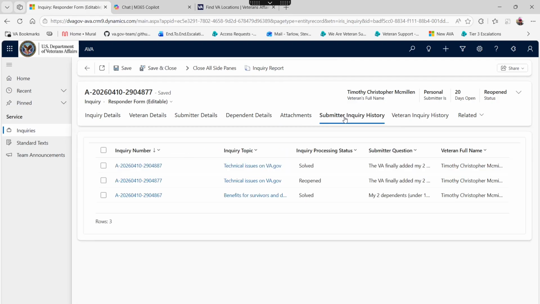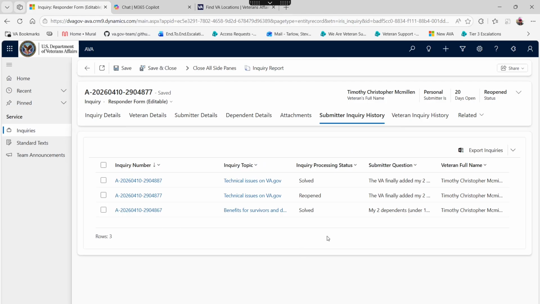Submitter inquiry history. Under the username of the person who sent this ticket in through Ask VA, it will show if they have past cases that they have submitted. And this can be key. I like to check if they have a history, because sometimes you'll find a double submission, with two different case numbers but exactly the same question.